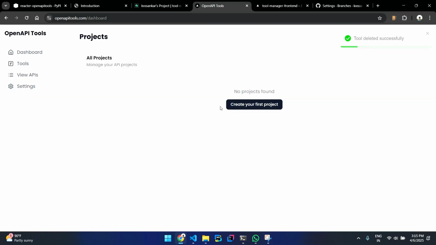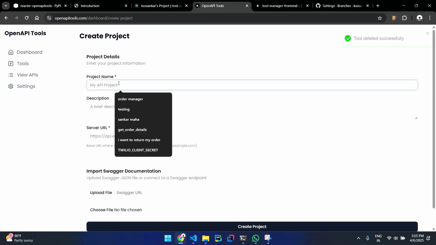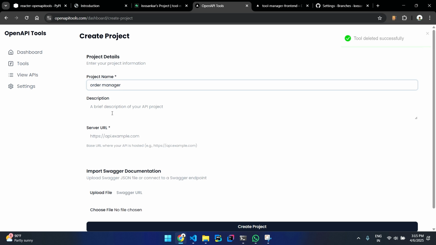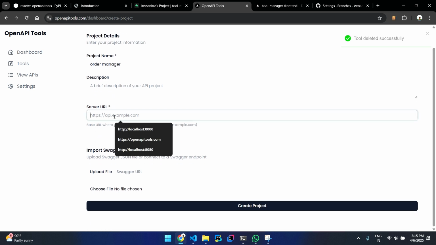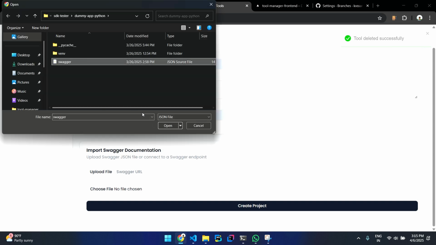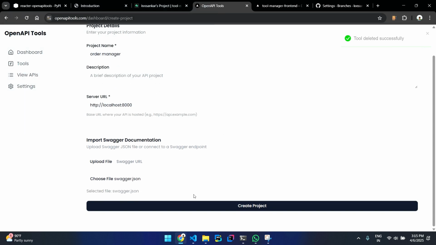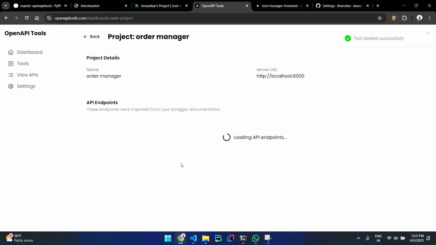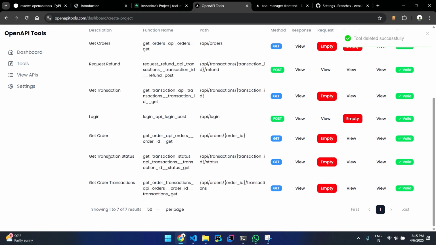Easy way, come to our platform, create your first project. Give the project name. Let's say I'm giving order manager. So this is a chatbot which manages users' orders. This gives us a server URL for your API, and then upload this swagger.json. So this has all your API schema. Now just click on create project and you can view all your API endpoints here.